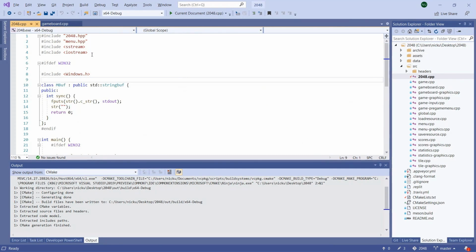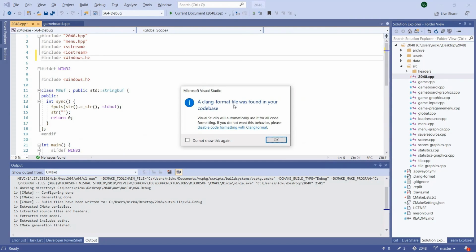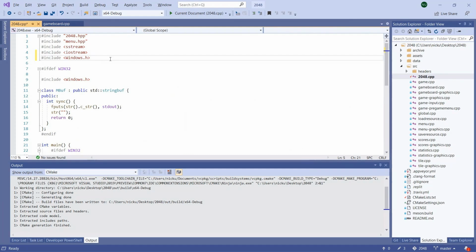In the top of this file, there's a bunch of #includes. One thing I want to show is if I take this #include that's within my #ifdef WIN32 and move it outside, we get this clang-format dialog. That's because Visual Studio has detected that I have a .clang-format file right here, you can see. It's asking if I want to use that formatting. Heck yeah, I do. So I'll click OK.